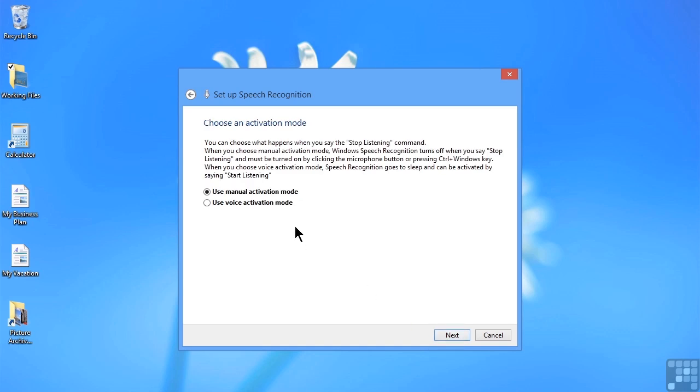The next screen asks us about how we want to activate speech recognition. Do we want to manually enable it each time we need to, or do we want to use its own service and be able to turn it on or off with a simple voice command? Voice activation allows us to simply say things like start listening when we want to use it and stop listening when we're done. This is instead of having to fumble through actual buttons and settings.